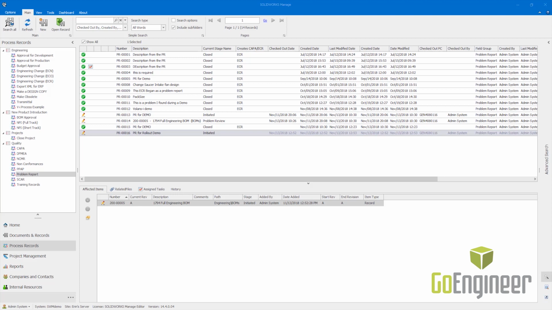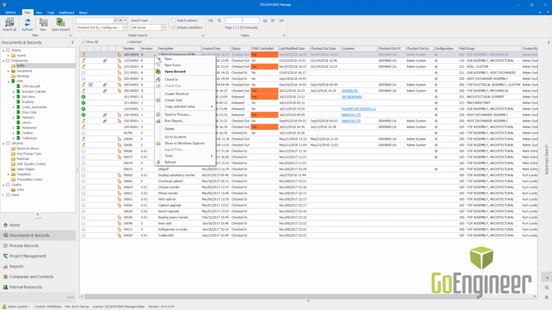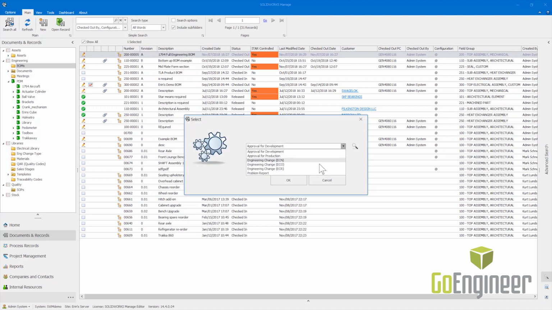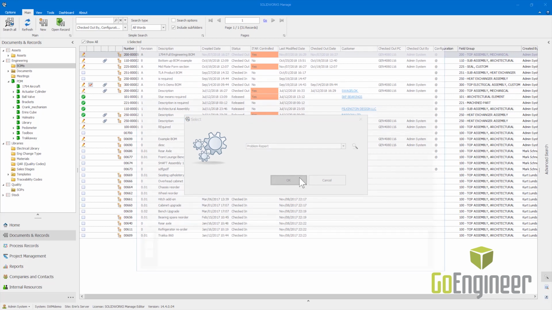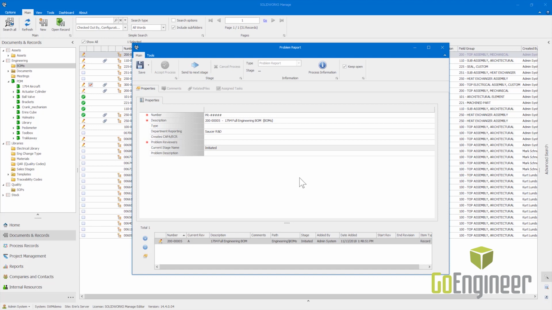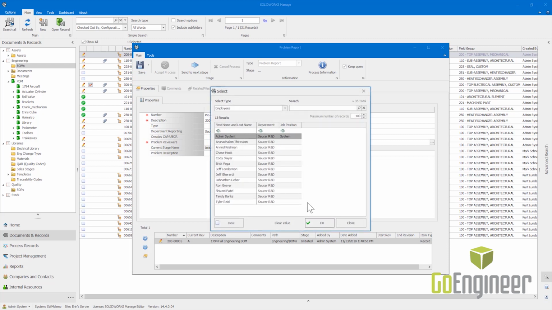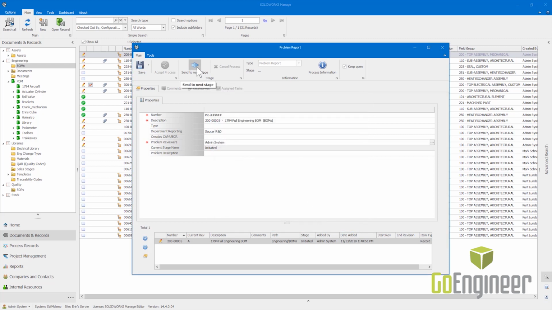and from any record or PDM file in the system, I can right-click on one or multiple records and select Send to Process. Here, instead of beginning top-down with the process record first, in one step, we're able to create a process record and attach the affected items directly. All I have to do now is select my problem reviewer again, and send it to the next stage in the process. And this Send to Process approach is a very efficient workflow for quick change methodologies.